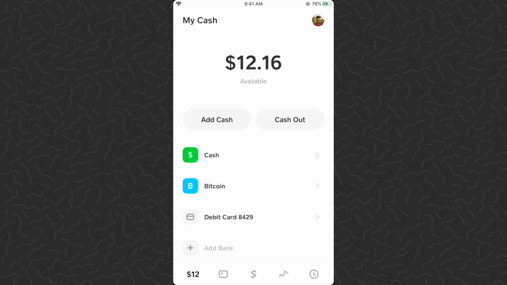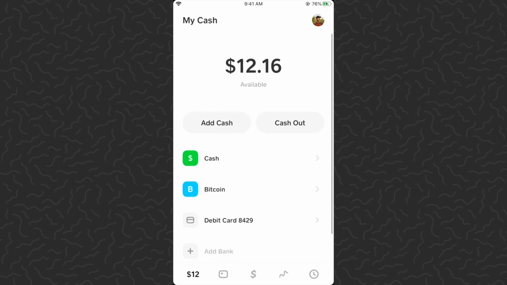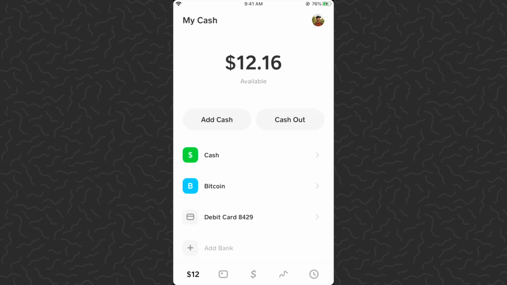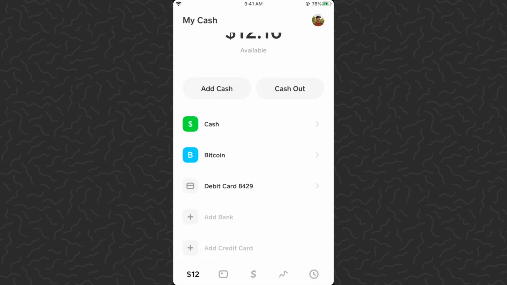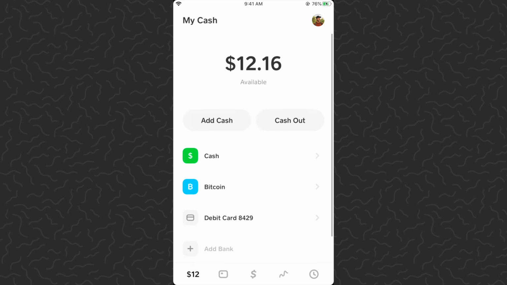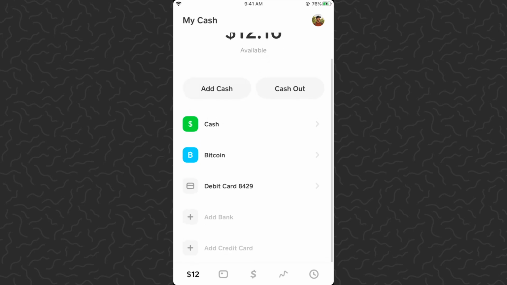There's a few steps, you know, the standard stuff like create an account and all of that. But then you'll probably have $0 right here. I have $12.16 in my balance. But basically all you need to do is scroll down. You can add a debit card, add a bank account, or add a credit card. I believe if you add a debit card or a bank account, there's no fees. It's going to be completely free to add cash or cash out. If you add a credit card, it's going to be a small fee.